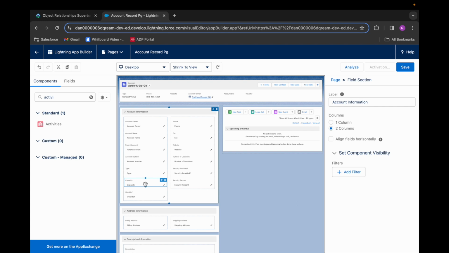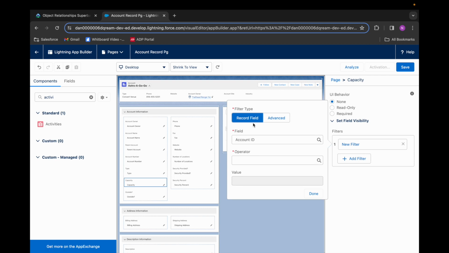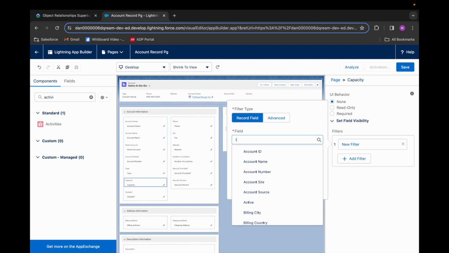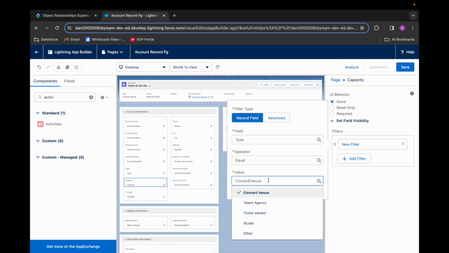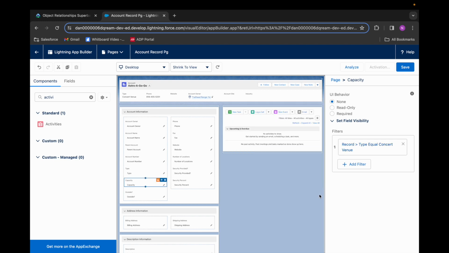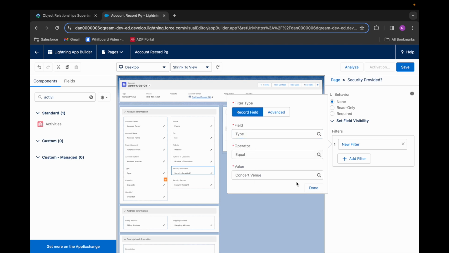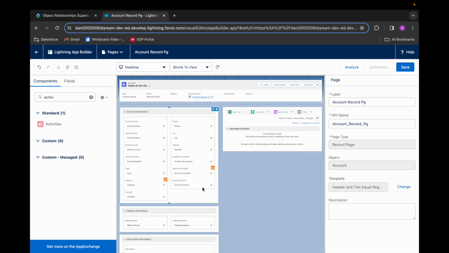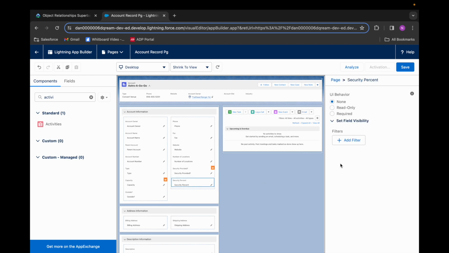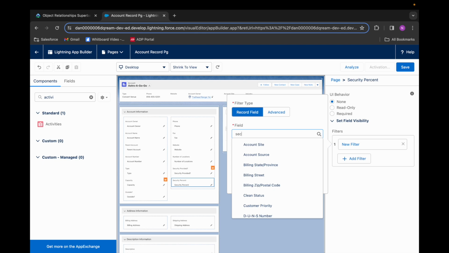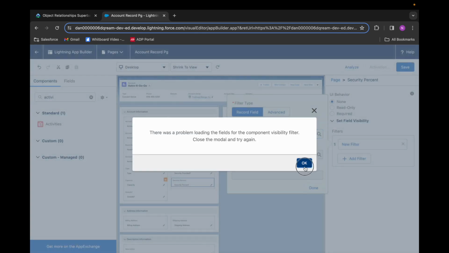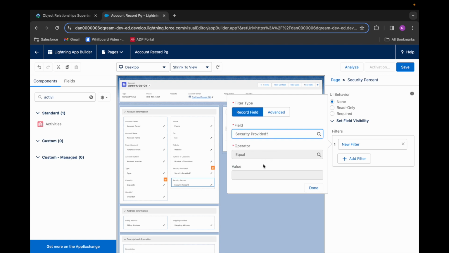So first is Capacity, and we'll click on this field and click on Add Filter, and our requirement was that Type should be Concert Venue. It's correct, so I'll click on Done. Then we have the same filter for Security Provided as well, so I'll add it over here and click on Done. And then we have another condition, that the Security Person field should only be visible when Security Provided is equal to true, that is, it should be checked.